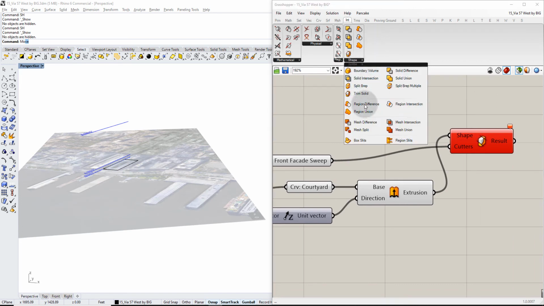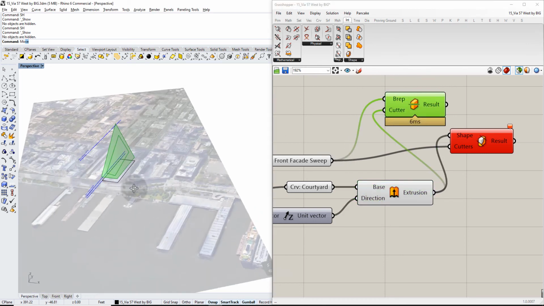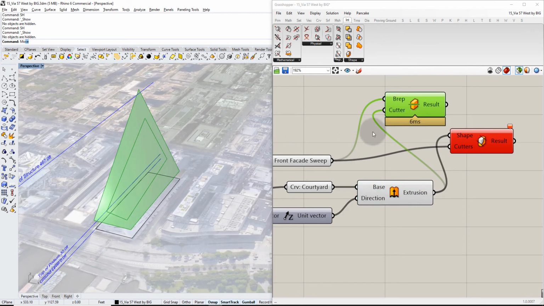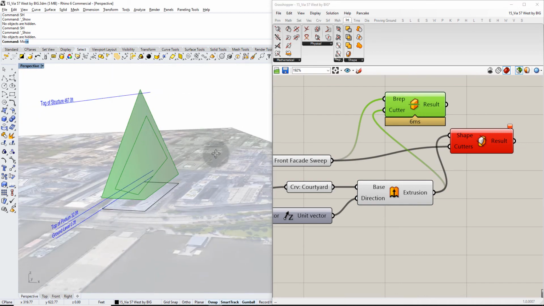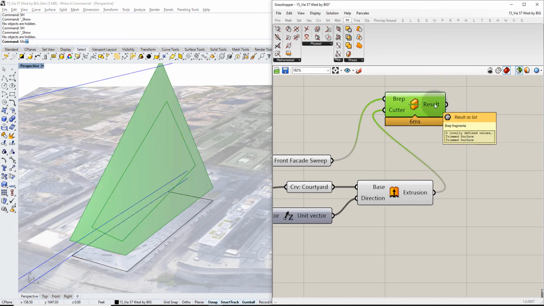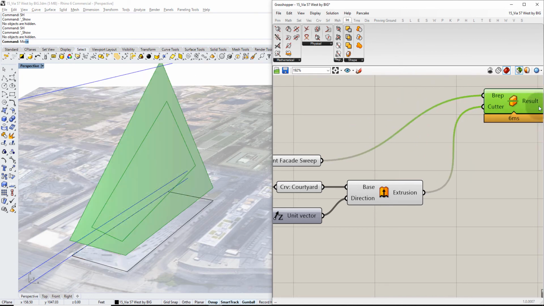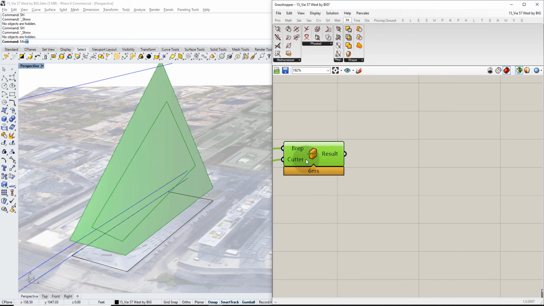Let me try another one. Let's try split. So I will split this with this, and you can see, oh, interesting, I do get some result, right? So I split the front facade with this guy, and the result is this. Perfect, because all I need then is the outside one, and I can get rid of the inner one. All right, so let's try that. So here in the results, you'll see I have two surfaces. Okay, so I am going to figure out which one is the surface that's on the outside.